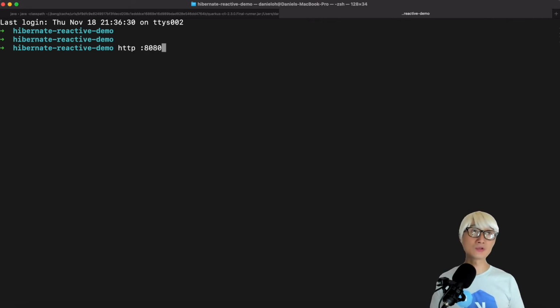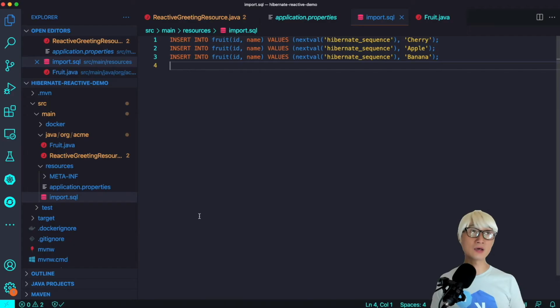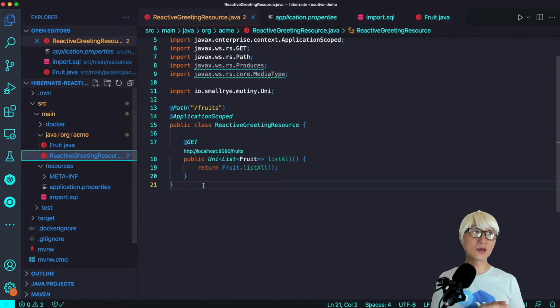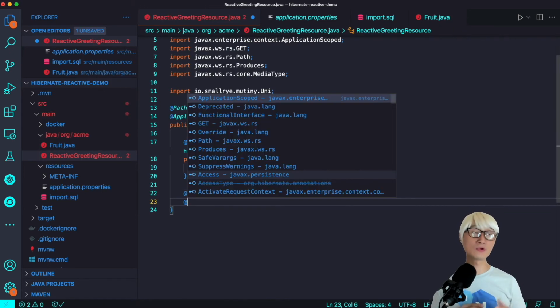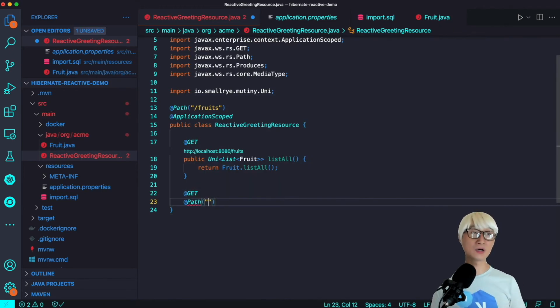And then let's try to access the endpoint we just submitted, to retrieve all fruit data using the HTTPie tool. You can actually use the curl command as well. On HTTP localhost 8080 and the fruits, we have three data: cherry, apple, banana. Let's try to add a few more methods to handle CRUD capabilities.